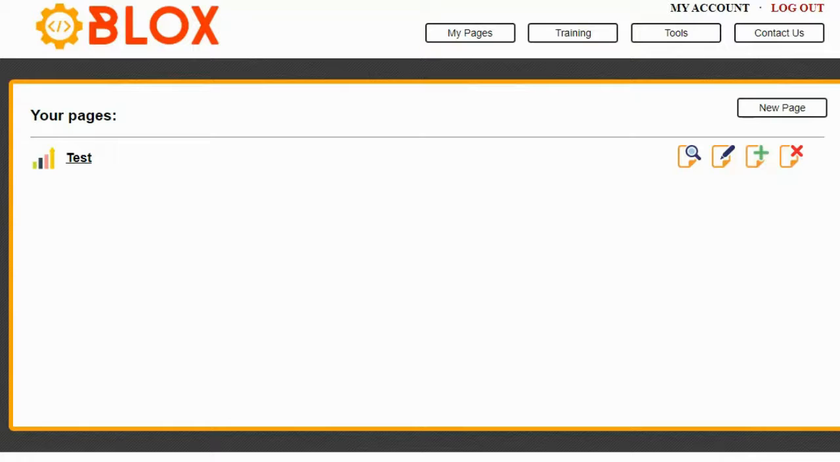In this video I'm going to show you the basic usage of the Blox Page Builder. So the first thing you want to do is go ahead and log into your account, and then click on My Pages. Once you click on My Pages, you're going to see a screen that looks similar to this. Of course, if you haven't created any pages yet, you are not going to see any pages listed.